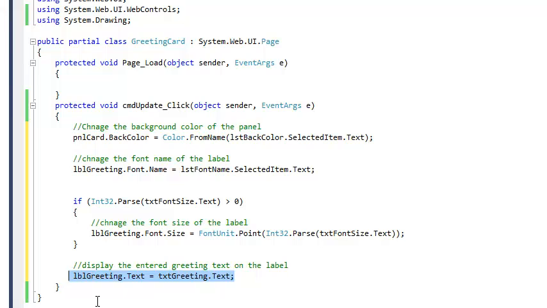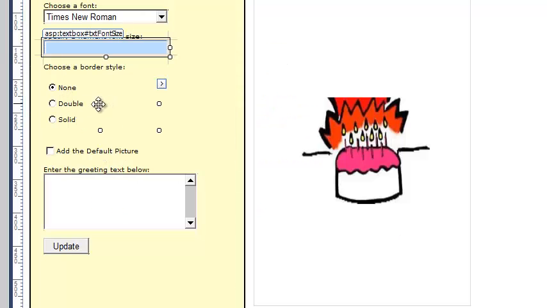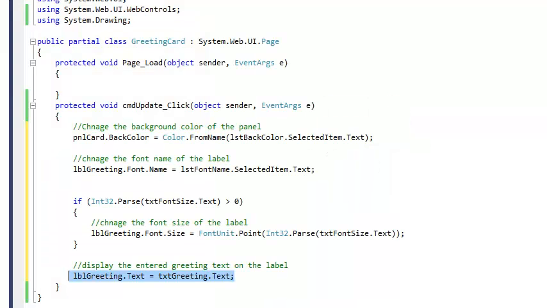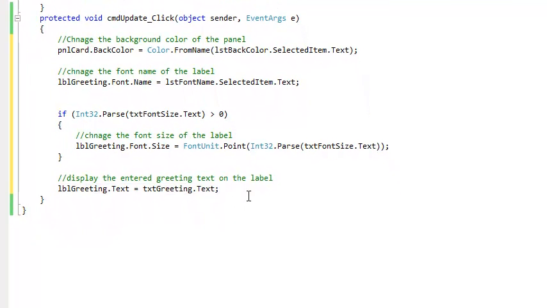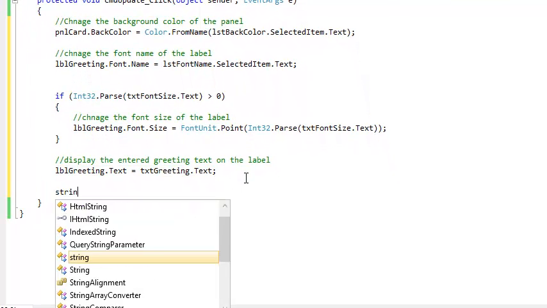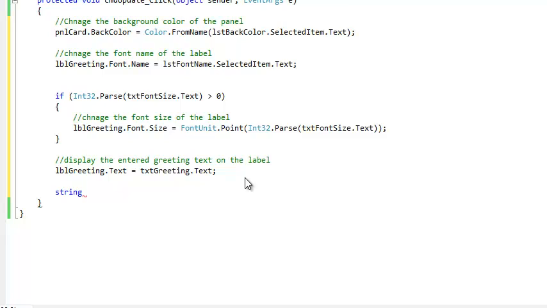Now we changed the background, we changed the font, we changed the font size, we displayed the text. There are two more things. If the user selected double border style or solid border style, how can we apply that on the panel? How to change the border of the panel? Now here in this case, I'm going to create a variable. I will call it selected style. It's equal. Now selected style from where?